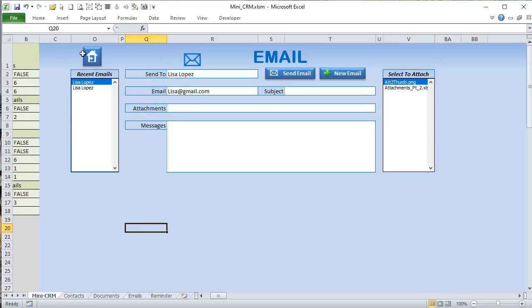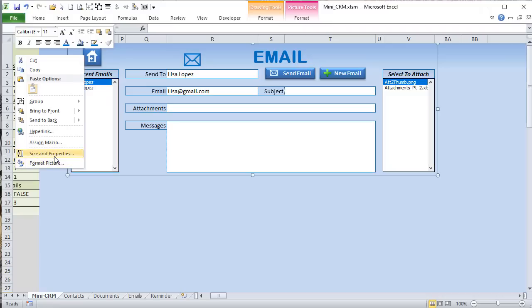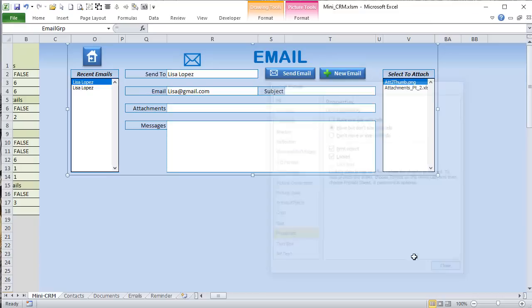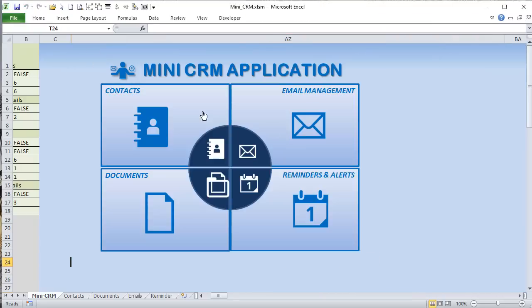Okay, and then one thing I really want to do, make sure we're always sizing properties. I don't want to size. I want to make sure, because every time we group it, we need to redo this. So keep that in mind. Move, but don't size ourselves. We'll do that with each one. So back to the home.